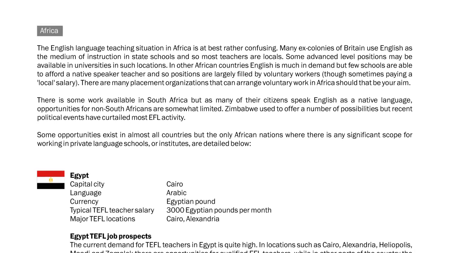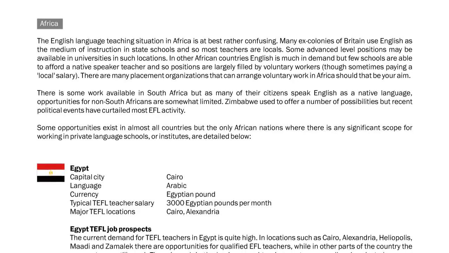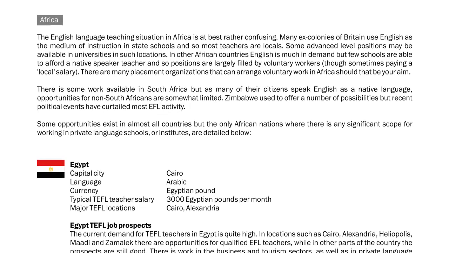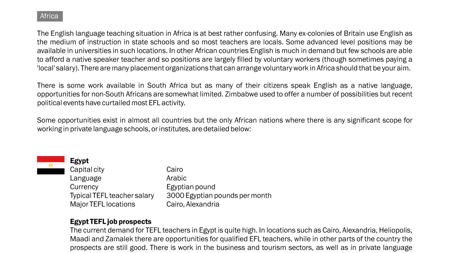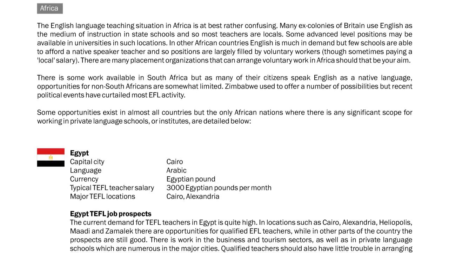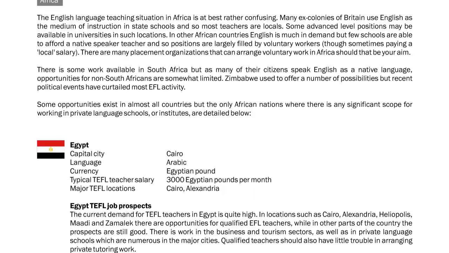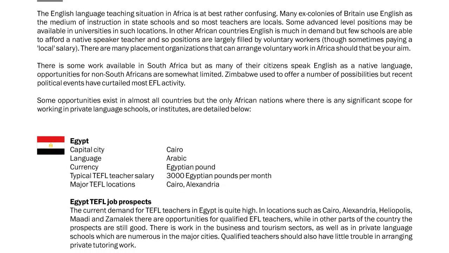In other African countries, English is much in demand, but few schools are able to afford a native speaker teacher, and so positions are largely filled by voluntary workers, though sometimes paying a local salary. There are many placement organizations that can arrange voluntary work in Africa, should that be your aim.